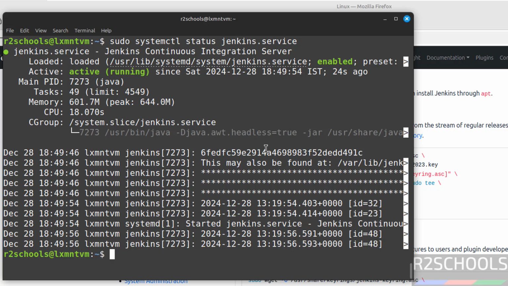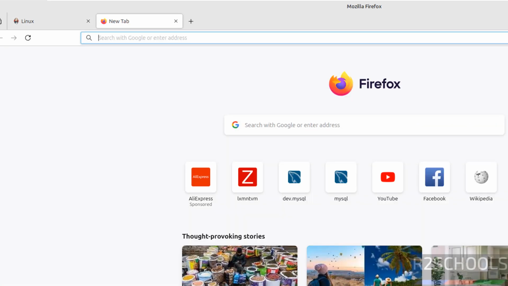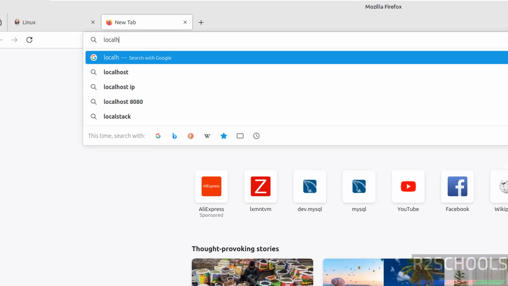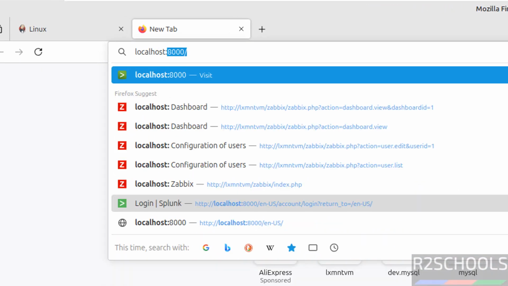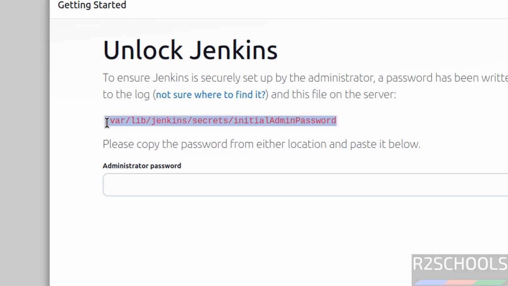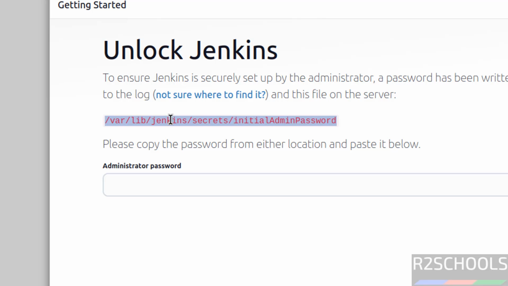And also notice here, this is the initial password. You can also get this initial password, I will show you. So installation is completed. Now we have to configure. Go to new tab, then give localhost, then give port number 8080. Hit enter. See, it is there in this location. Same password we can get from this file.